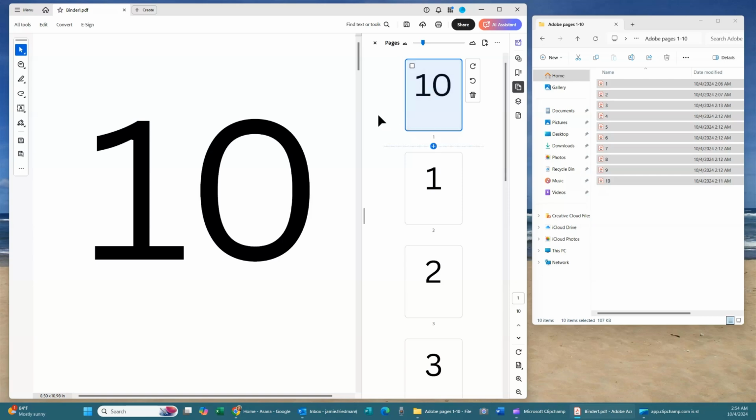So that is how you combine pages and arrange pages in Adobe.